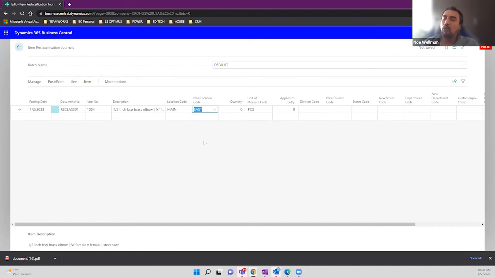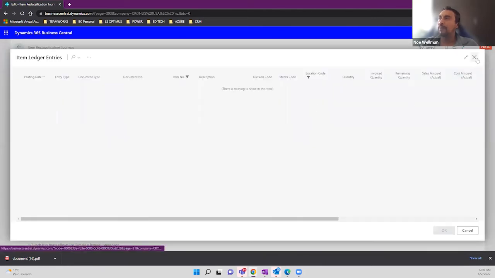They were already received there, okay? But accidentally, when I was receiving them, I received them in the main warehouse. So it's not a problem. Open the reclassification journal, select your wrong and your correct destination in terms of the warehouse, okay? And as well, this is going to give us another type of option.